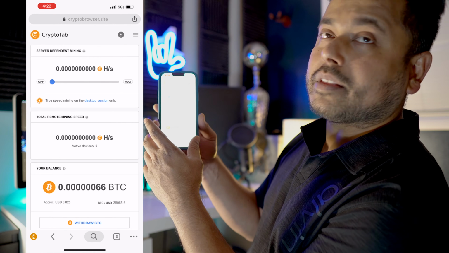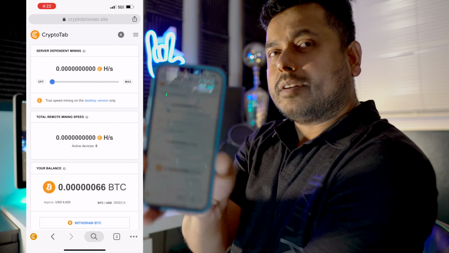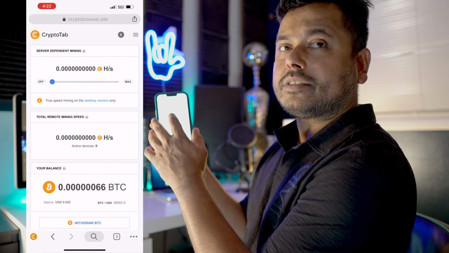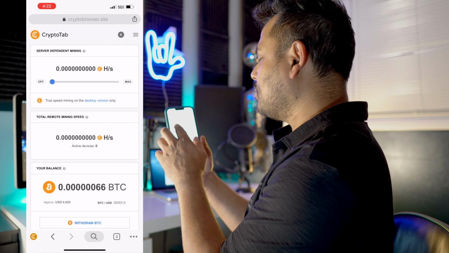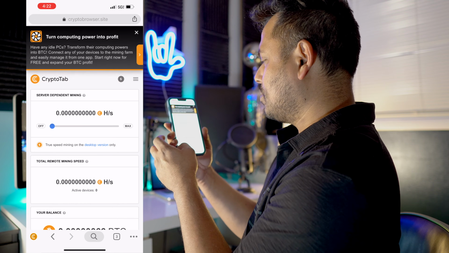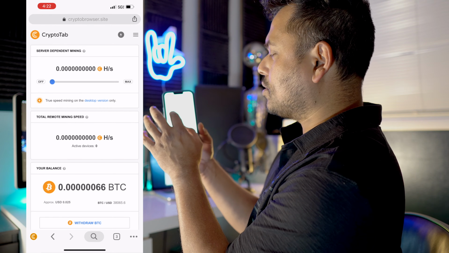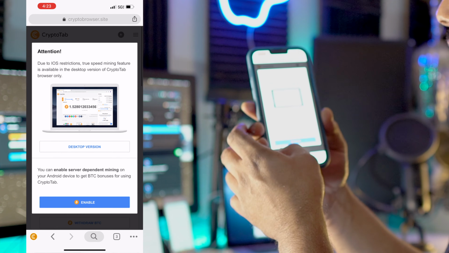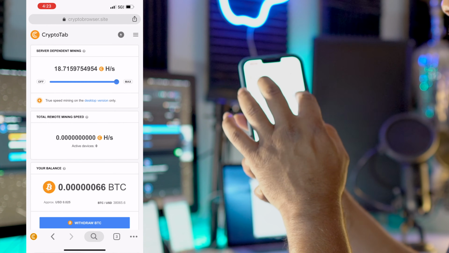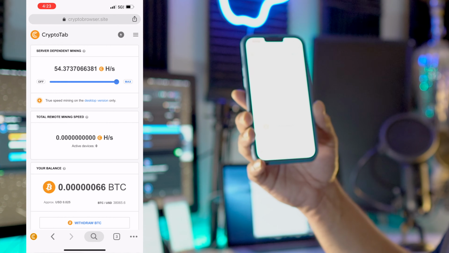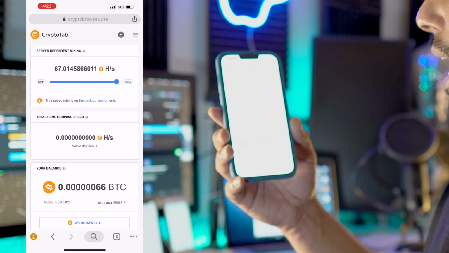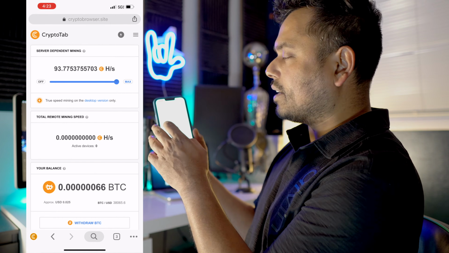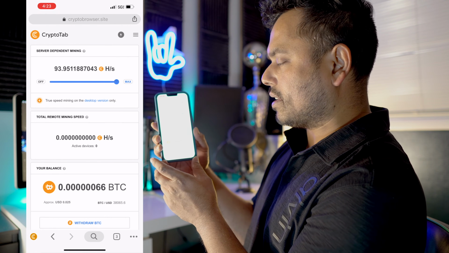So right now, as you can see here, there are no hashes. All I'm going to do is slide this slider and make it max, or you can also click max. Then it will start generating hashes per second. This is an iPhone 13 Pro Max, and so far it's generating 93 hashes per second.